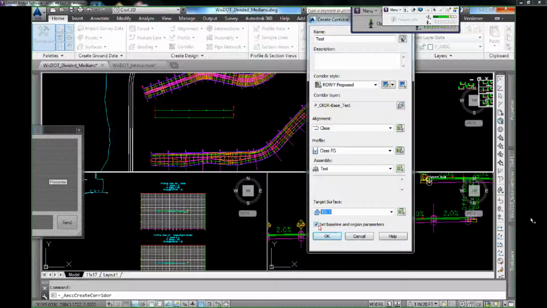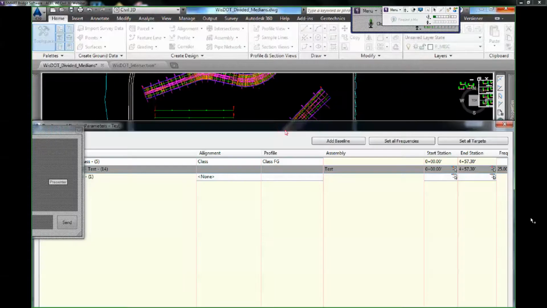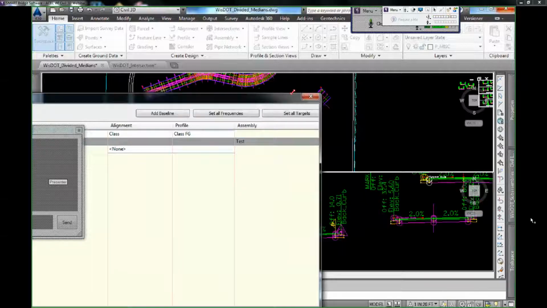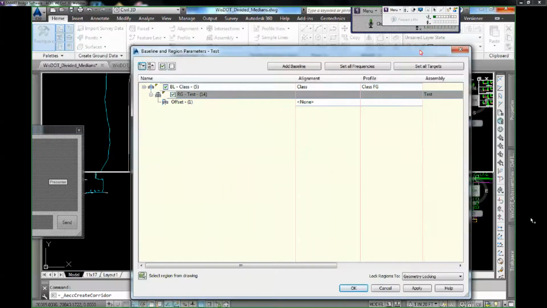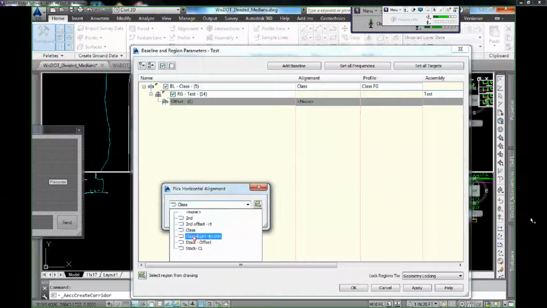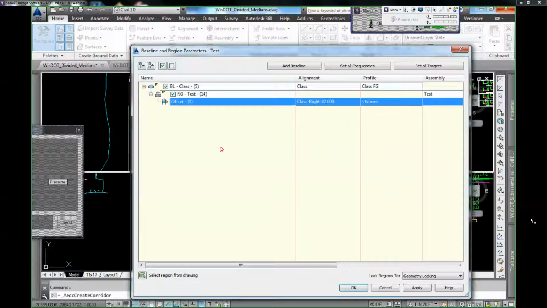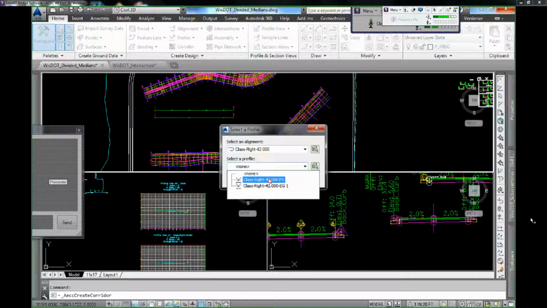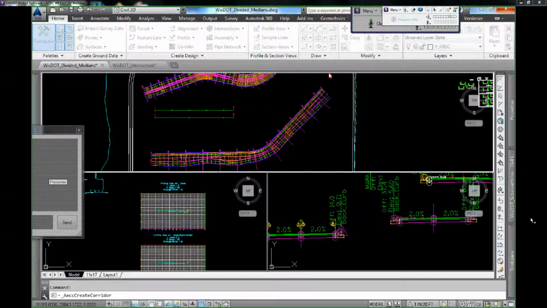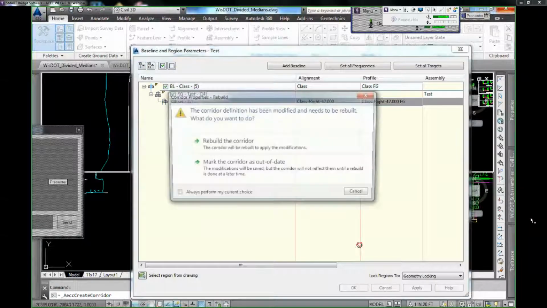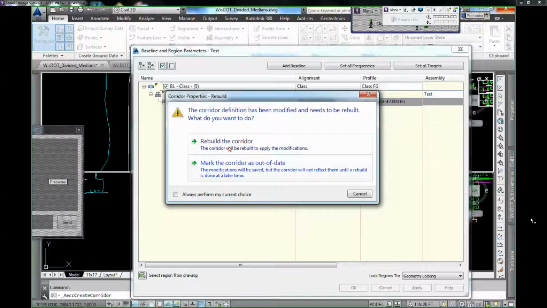Then I'll click. I'm going to leave this toggle on, set baseline and region parameters, because what I have to do next, since I'm using those offset assemblies, is they need definition. Under here you'll see offset number 1. The alignment is nothing, so I'm going to change this to class right. Then I need to come over here on the profile and make sure I'm using the finished ground profile for the right side. Now I should be able to click OK, hit rebuild, and there you go. Let me save again.